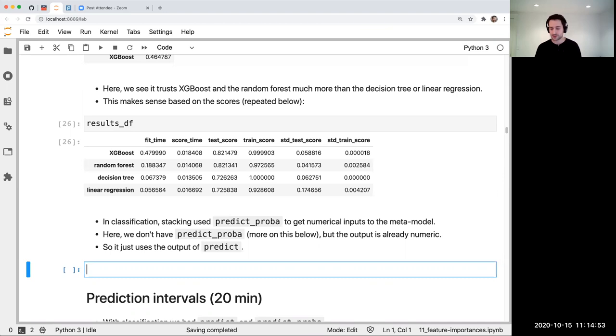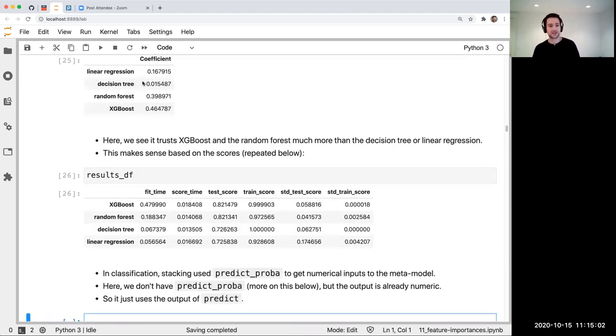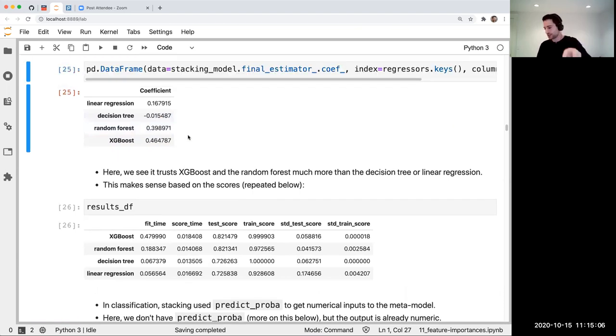Are we passing the target? No, so I wasn't doing any log transforming there in the demo. The coefficient is close to zero. Does it mean the model is pretty much disregarding the output of the decision tree? Exactly, because it's taking the output of the decision tree and multiplying it by a number close to zero. And so it's basically disregarding it.